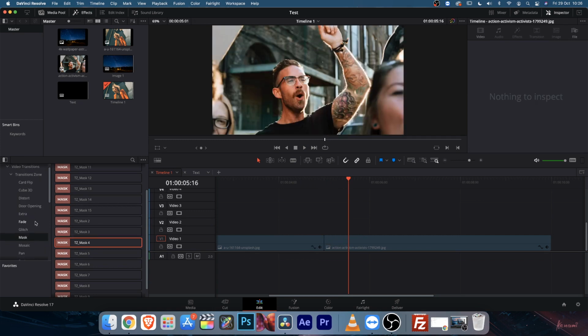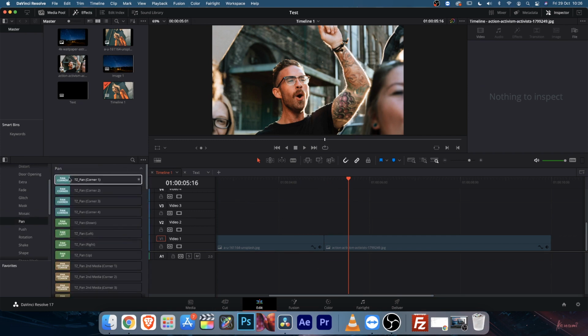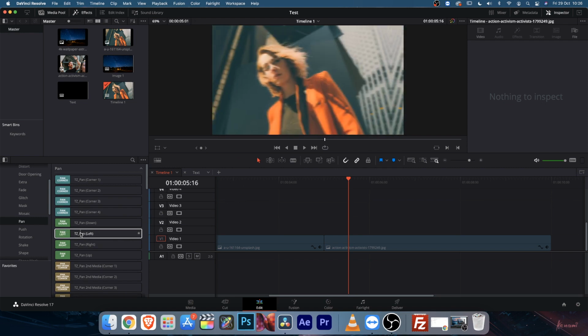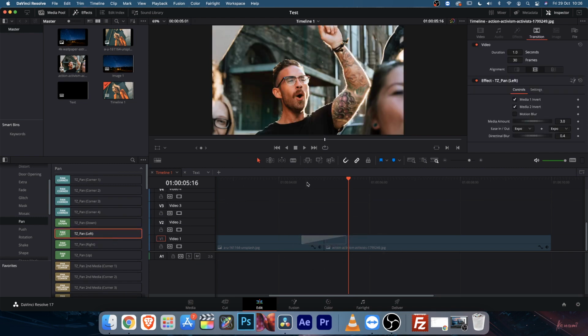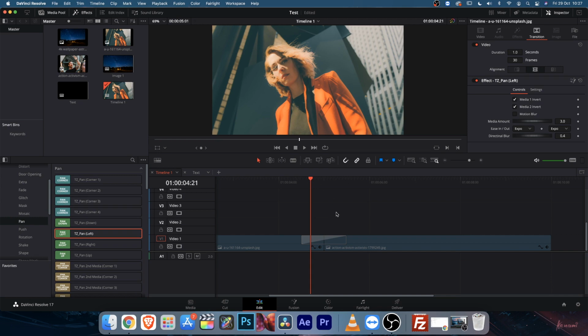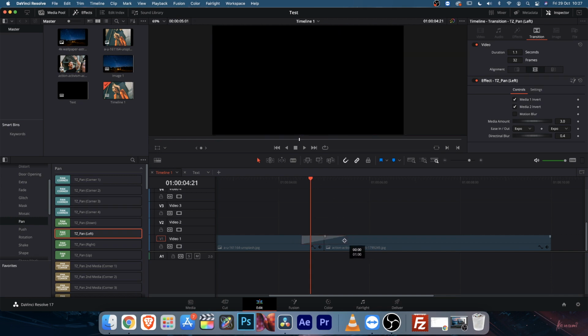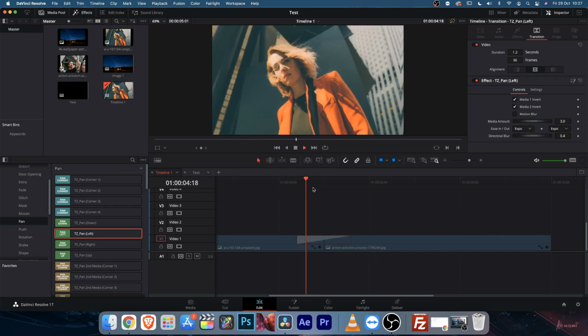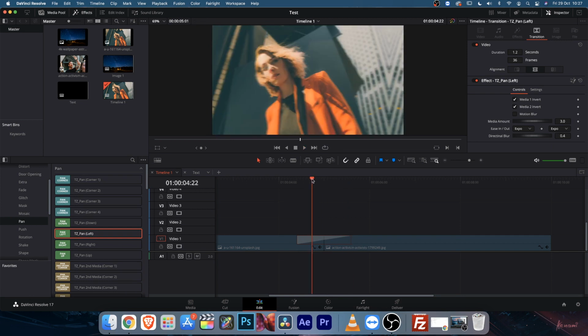There are plenty of good categories over here which you can use. Let's select this pan. Now from here you can choose pan down, pan left, as you can see. Let's go for the pan left, apply over here. If you want to increase or decrease the duration, just pull this handle to the right or the left side and the duration will be affected by that. Or if you want, you can select this transition and come over here to this inspector tab, and from here you can manually type your duration in seconds or in frames.